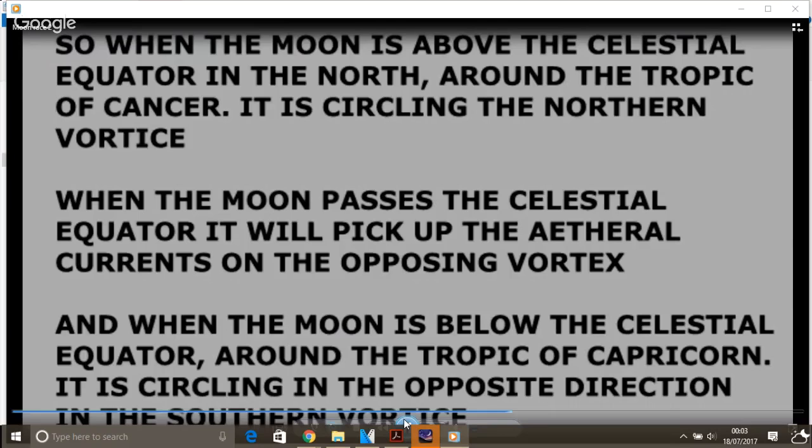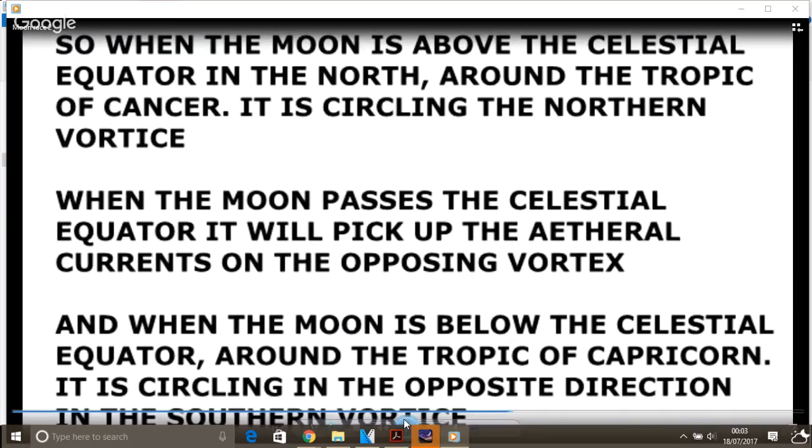And then basically I've put here, when the moon is above the celestial equator in the north, around the Tropic of Cancer, it is circling the northern vortex. When the moon passes the celestial equator, it will pick up on the ethereal currents on the opposing vortex. And when the moon is below the celestial equator, around the Tropic of Capricorn, it is circling in the opposite direction in the southern vortex.